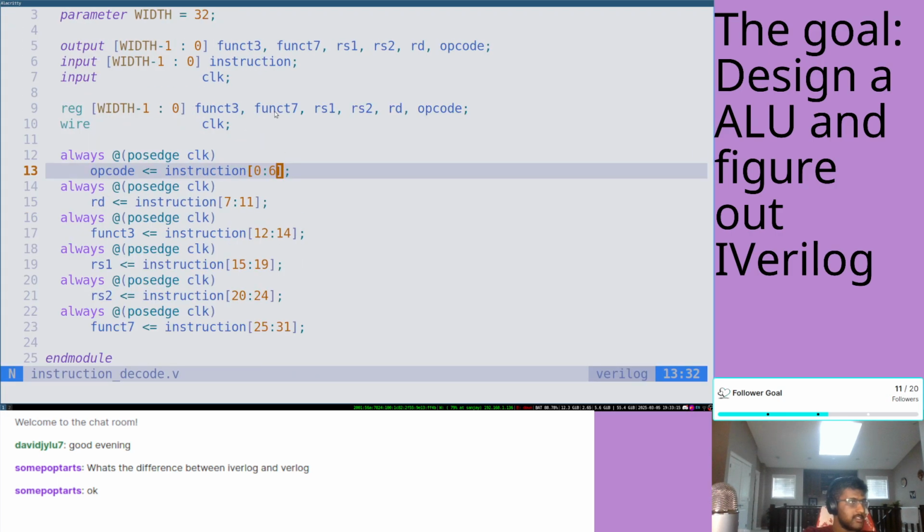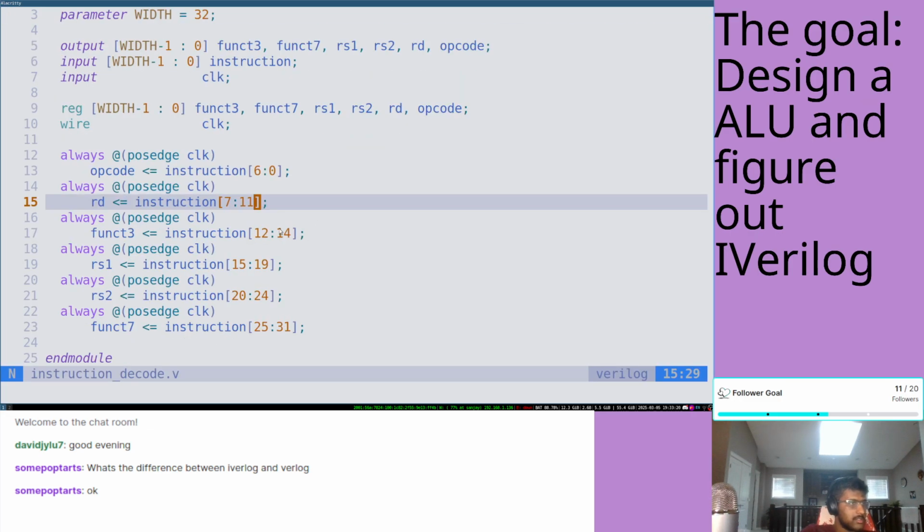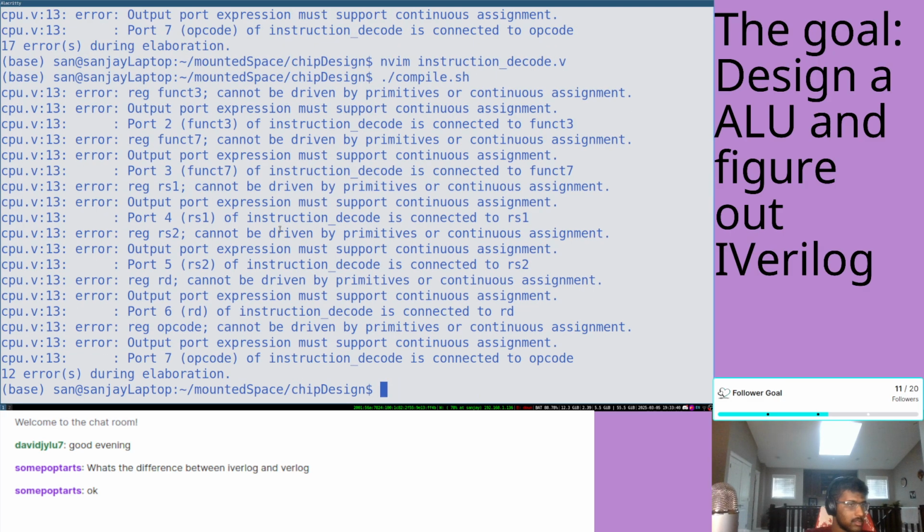Okay, do I do 6 to 0? Big to small? Yes, I do. Okay, cool. So then this is 11 to 7. This is 14 to 12. This is 19 to 15. This is 24 to 20. This is 31 to 25. Hold on, yeah, 31 to 25. No issues there. The rest of it is CPU.